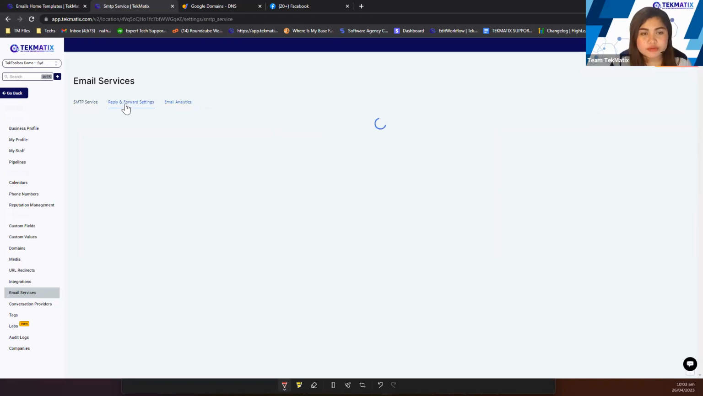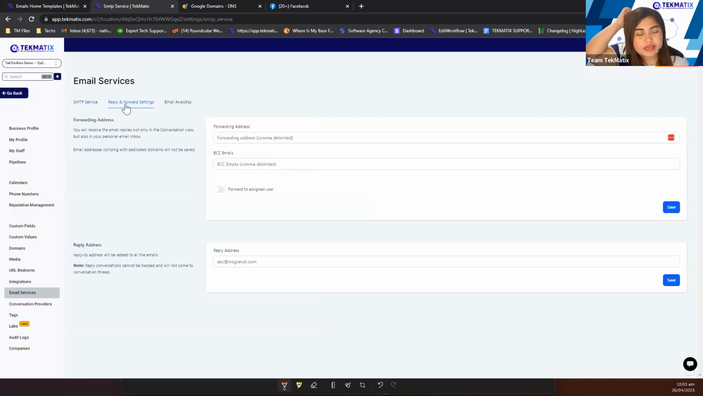And then here in the middle, this is our reply and forwarding address. So for example, what basically happens with Techmatics is, you're sending an email campaign from your Techmatics account. When people try to reply to that email that you sent out, the email reply you get will only be seen or viewed on your conversation tab inside your Techmatics account. So that's what will happen.